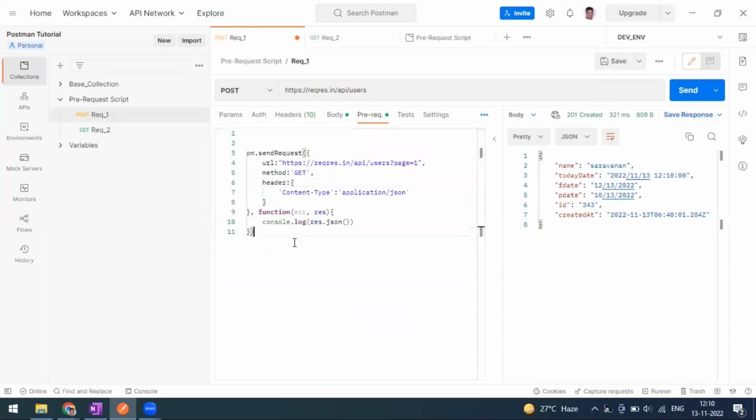If you want to send the post method also, that is fine. You can send the post also, pm.sendRequest. Okay, so again, just copy paste all the values. And here the endpoint will be like this, users. Okay, and this is a post method. I'm giving it as post, and this content type is also JSON.